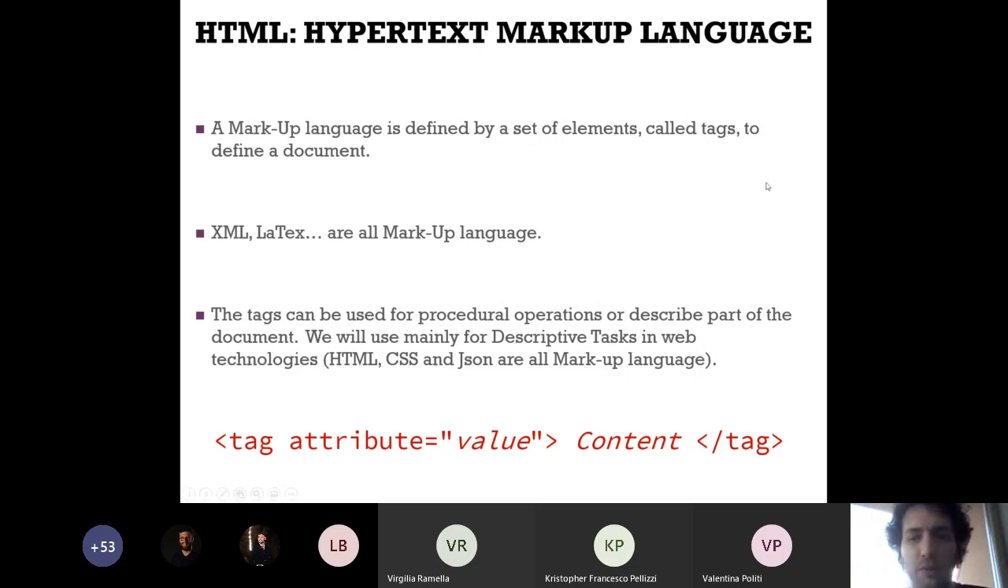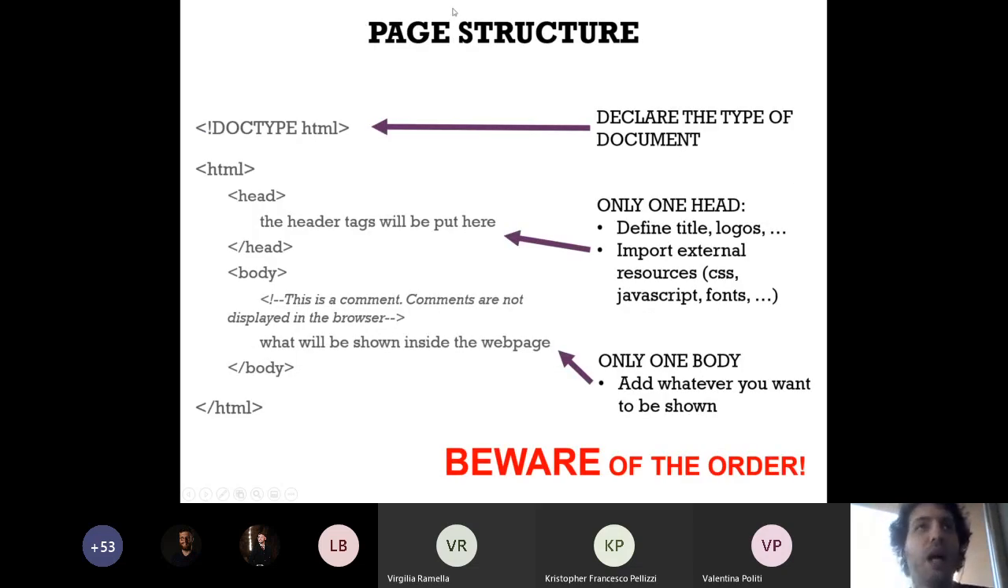So what is the concept of an attribute? First of all, when you have an HTML page, just remember that you cannot mess up too much with the structure. You have a three-element structure that you need to always take into consideration. The first tag is this declaration type of the document, this doctype HTML, which is used to understand how to interpret the rest of the document. So it must always be in the first line.